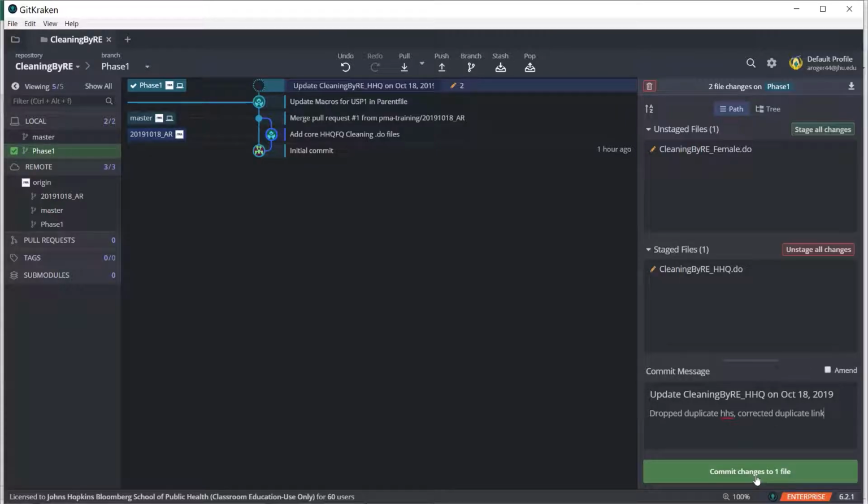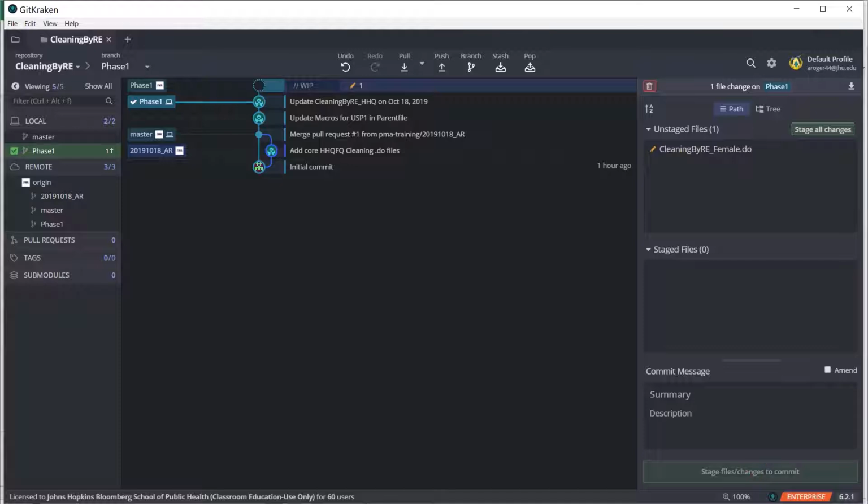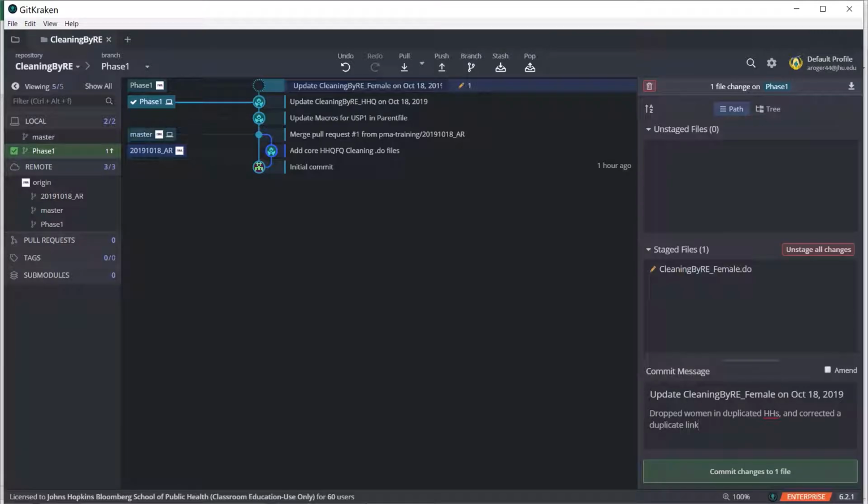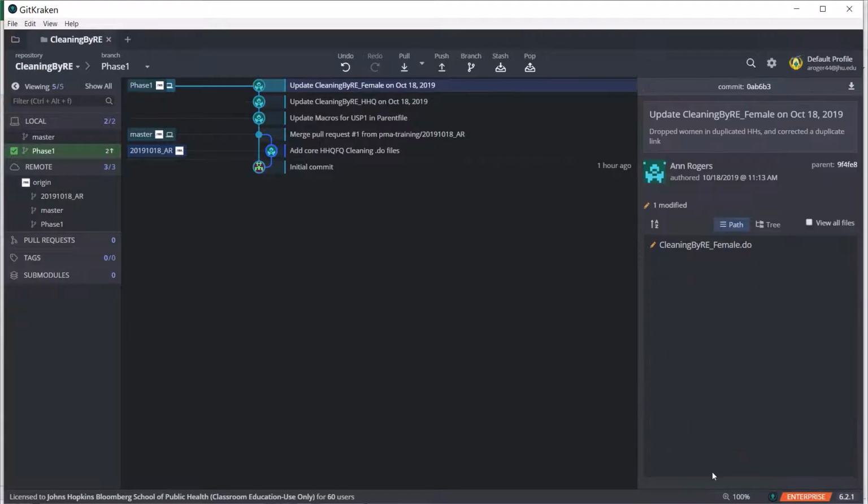So let's commit these changes and then commit the CleaningByRE female file. Stage file, and for the CleaningByRE female file, our commit summary is "update CleaningByRE female on October 18th, 2019, dropped women in duplicated households and corrected a duplicate link." Commit, push, and that's all that's required for the CleaningByRE commits for PMA.